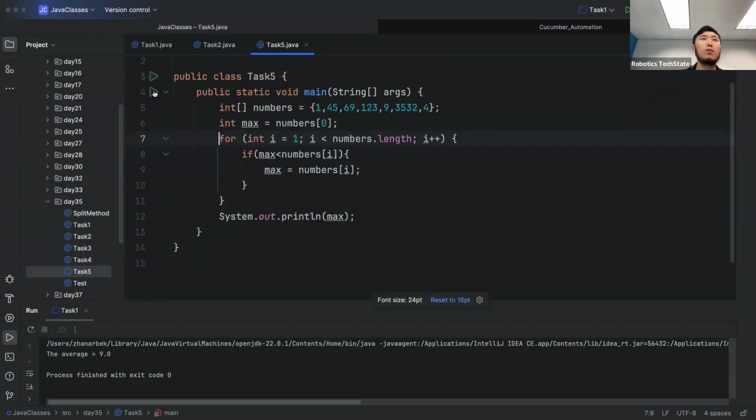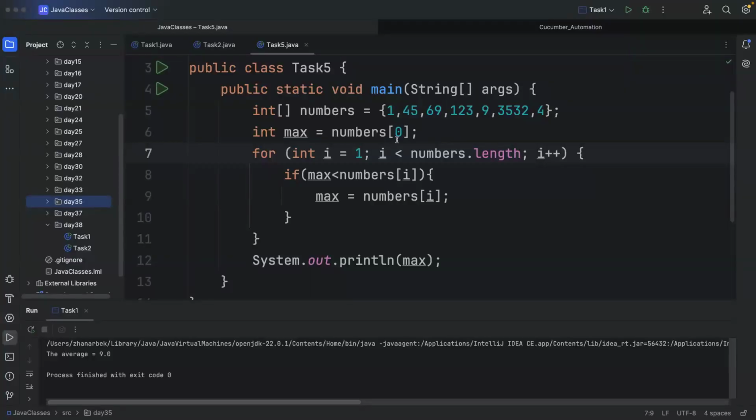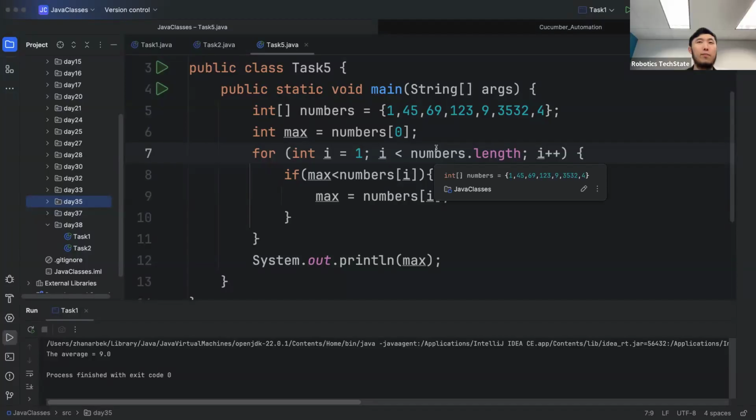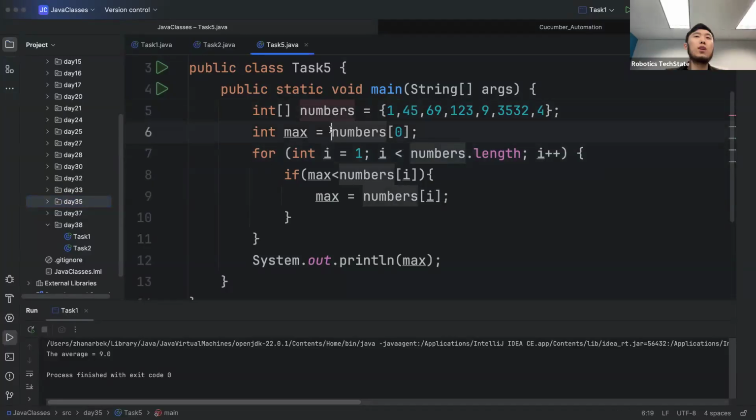All right. Do you remember? Not just do you remember, what does this code do, guys? It takes the first element. We are assuming that the first element is the maximum number in the beginning. And then compare each element to this number. We assume that 1 is the greatest number because we didn't check these numbers yet.